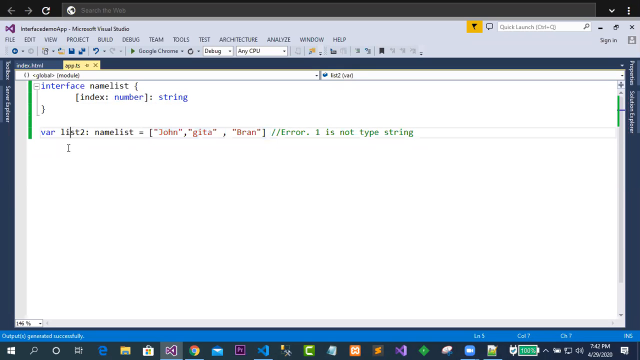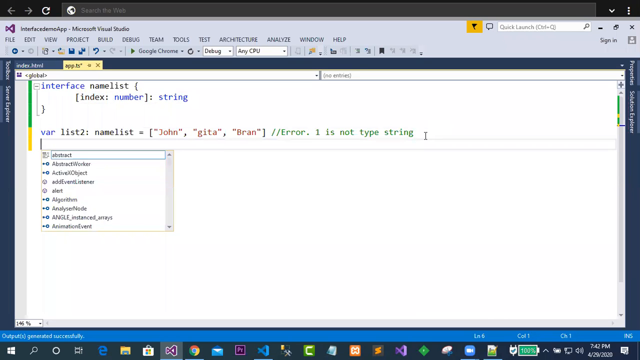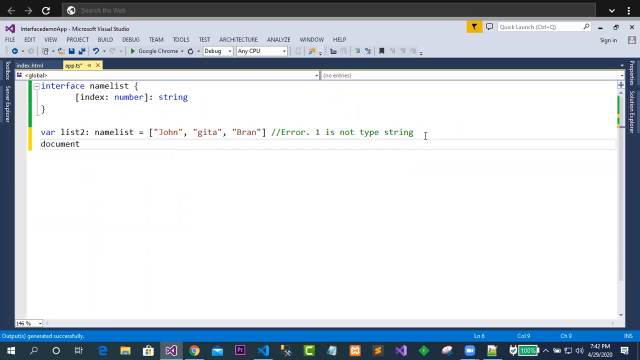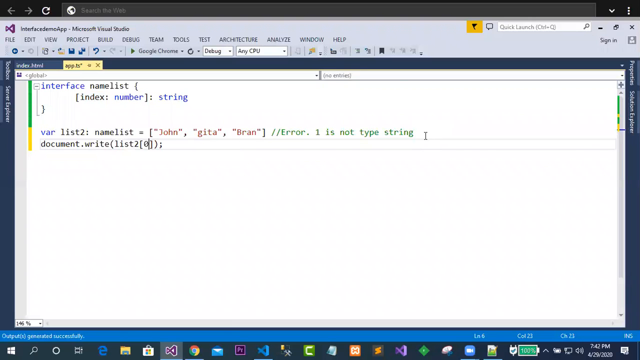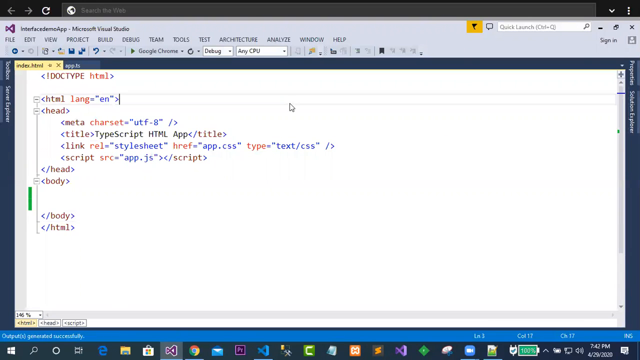Ready? So now one may ask the question, how can I print those values? Can I print this value like this, document dot write? Simply I will go for list2 of 0. So can I get the value like here? Let me check whether it is working or not. Let me go to index.html and run this one. Okay, so yes, I'm getting the value. That is John, it is doing fine.